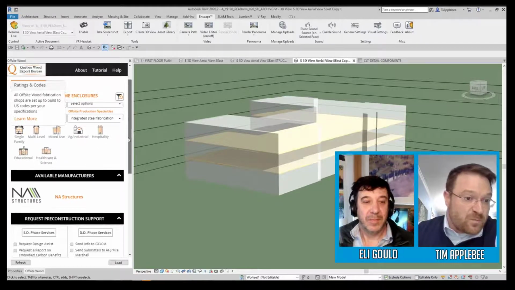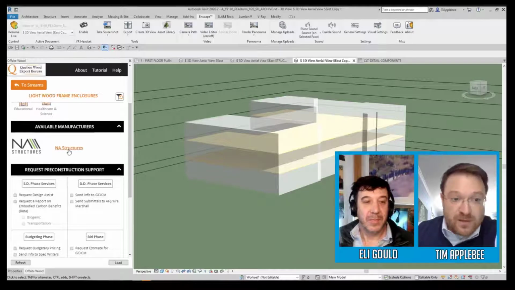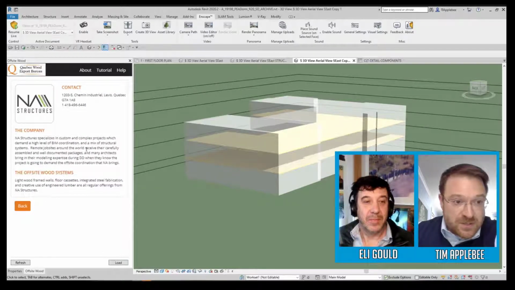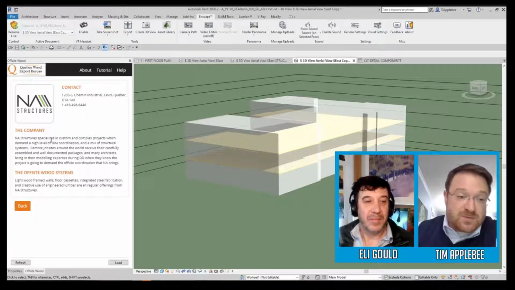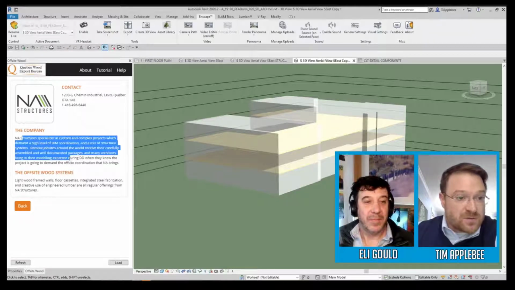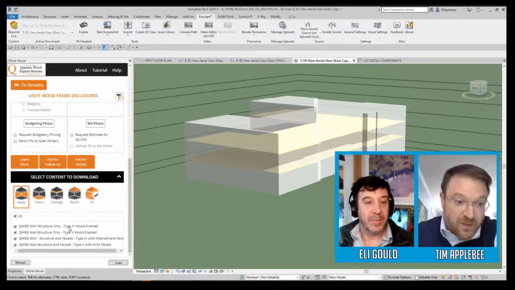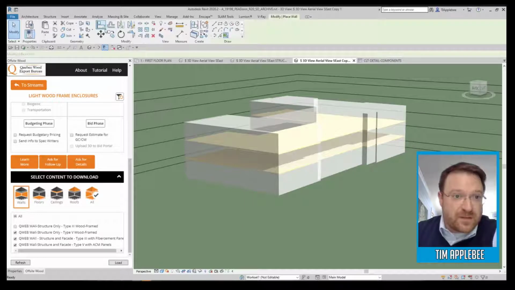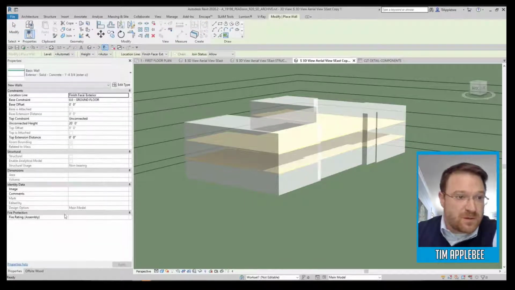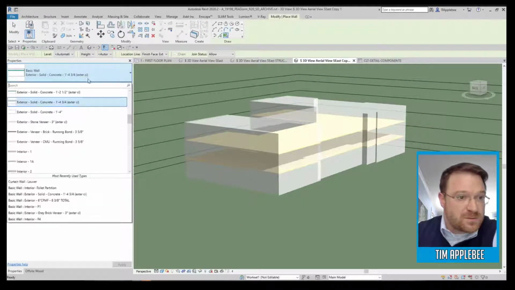So that is just the top level. We can click on it and we can see the company. In this case, it was NA Structures. It gives a little background, phone number, offsite wood systems, to select all type 3 wood frame, type 5 wood frame. At this point in time, we knew it was a type 5 structure. Wall by face. Here are our properties.